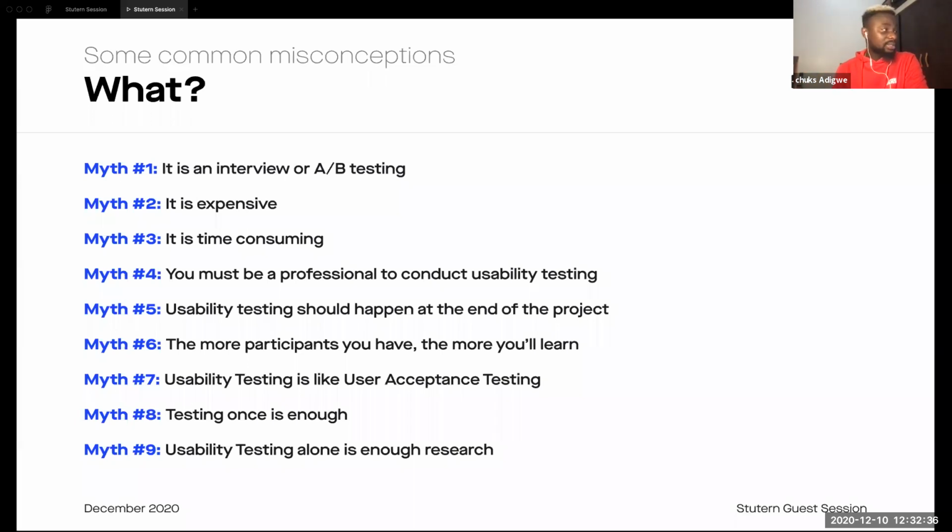So they're totally different. Just like I said with the previous one, this myth says testing once is enough. Like I said, testing once is not enough. You should never have that belief that we've tested and that's it. You should keep testing and develop a culture where you can test regularly.